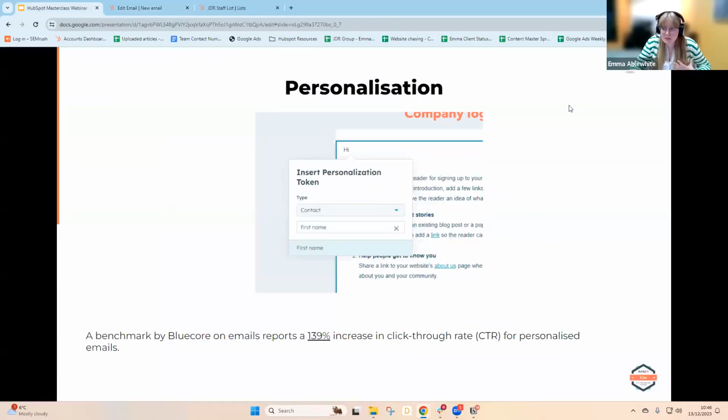From the research, this makes a massive difference in terms of how emails are received, with one study showing a 139% increase in click-through rate if you're using this kind of personalization. Using this alongside your segmentation is going to make absolute miles of difference to how people interact with your emails, because it doesn't just look like something generic, it makes it a little bit more personal for them.